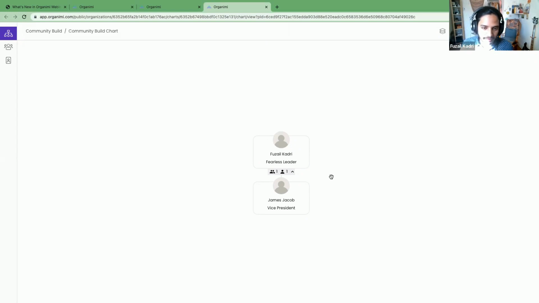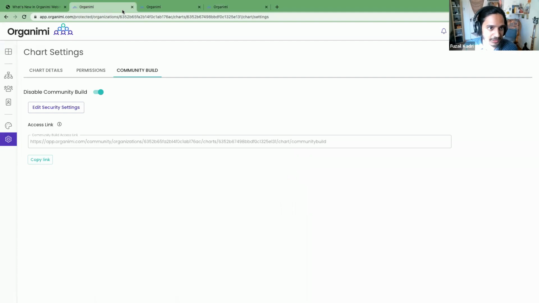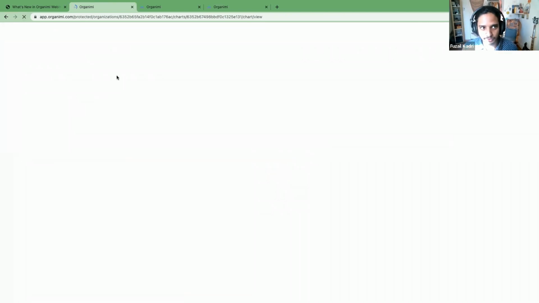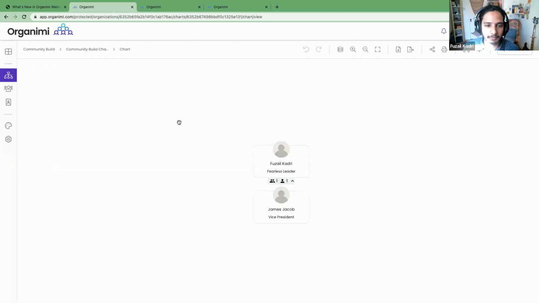Eventually, when everybody enters the information, the structure will be visible on this public link as well as on the actual admin or account owner interface. Also, one thing to notice here is that this is a public view, which is just a viewing interface. If I go back to Organimi itself and go to the chart, then this is my interface where I can actually work and edit. This is an account owner interface. I just reloaded this page so you can see that the charts on both the public link and the actual login have been updated.